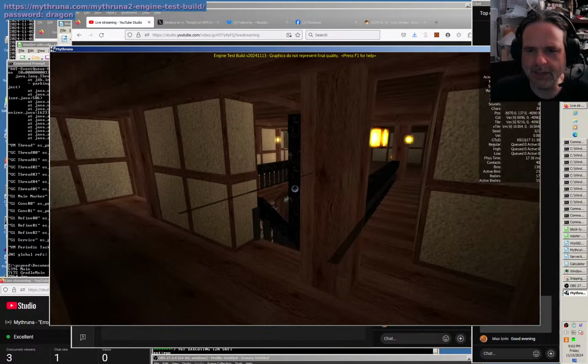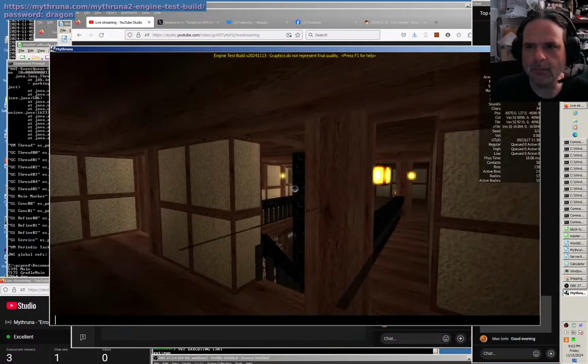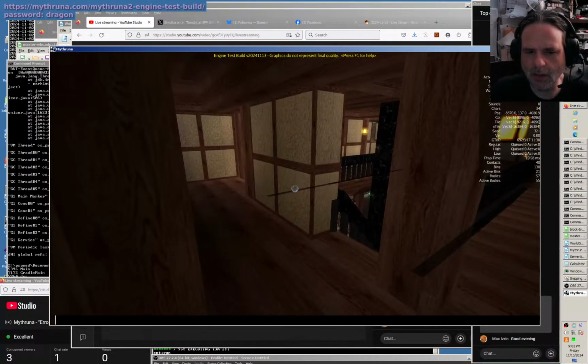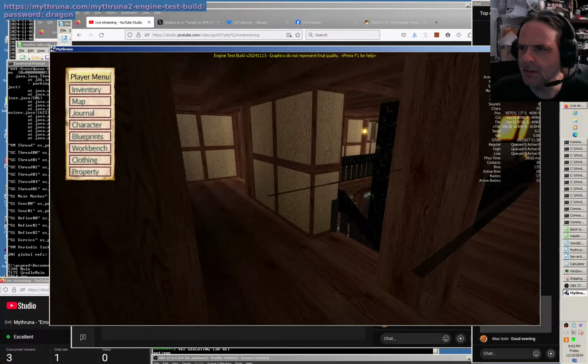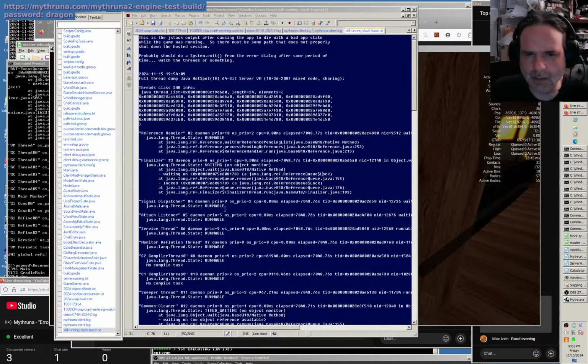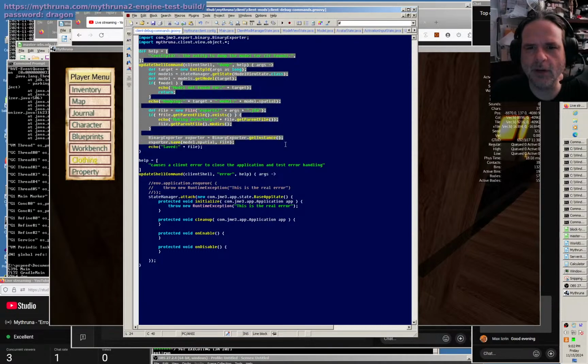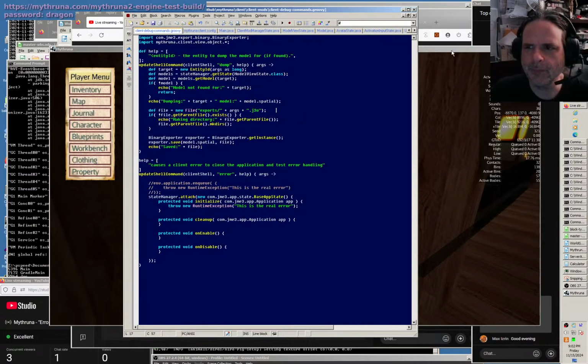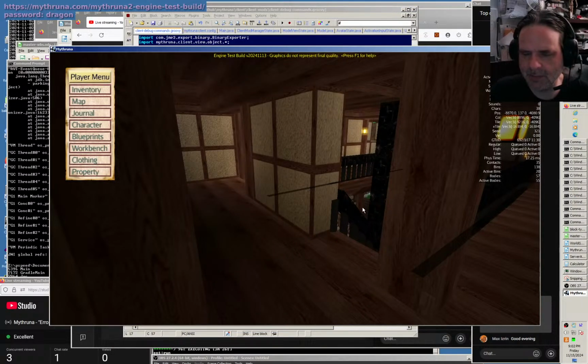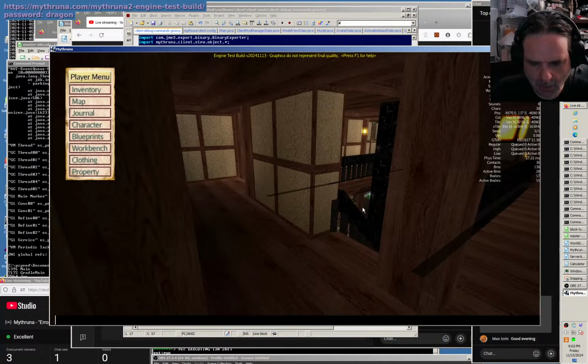So what I did was I added the ability for client-side mods to add client-side shell commands, and then I added a client-side command that lets me pick, if I know what the entity ID is, I can dump its model to disk. And so I've done that. I dumped these models, but it's kind of cool.